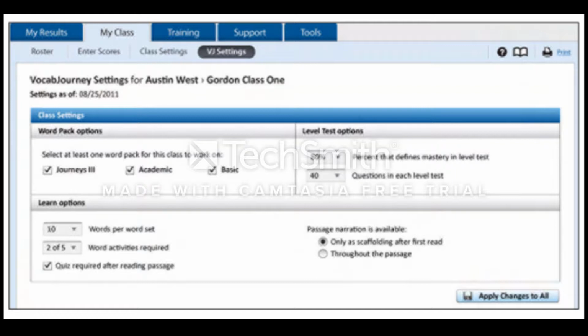Now, here's a good example of opportunity for student customization without losing some of the unit requirements you have set up. If a student is struggling or not grasping the lesson as quickly as others, you might click Enable throughout the passage. An auditory prompt might work better for their understanding. Otherwise, I recommend you use only as scaffolding after the first read. With everything now set to your specifications, you can click Apply Changes to All.